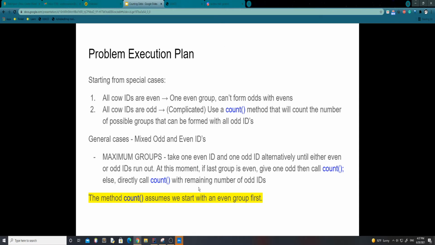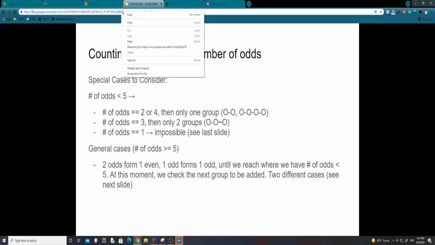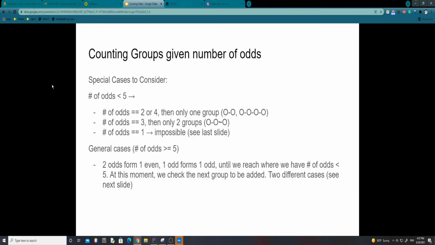So once we run out of even IDs, we need to give one odd ID first, because this method can only be coded to be aligned with one condition here. All right, so let's take a look at the method and how we're going to implement it.